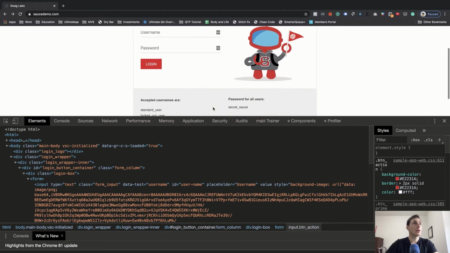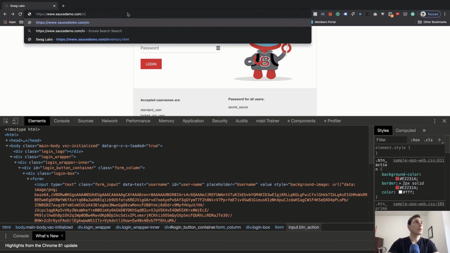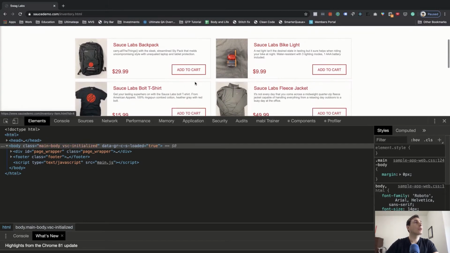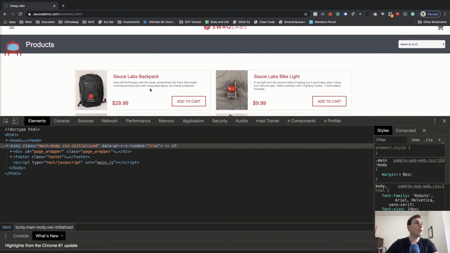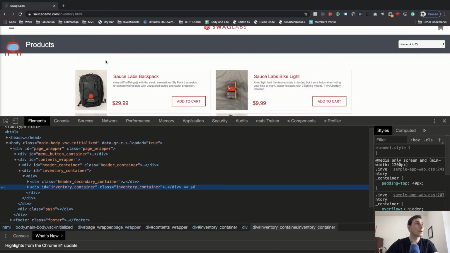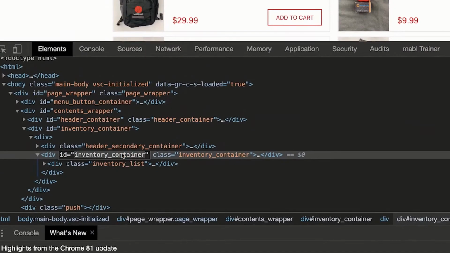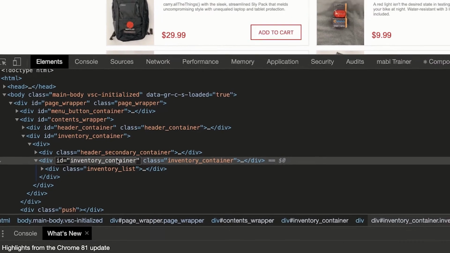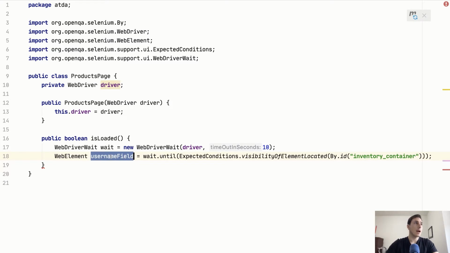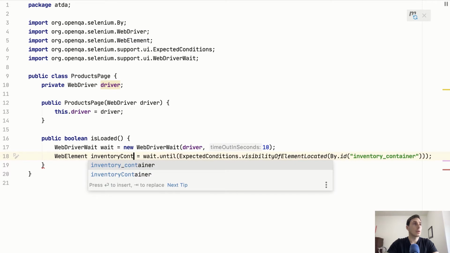Let's see once we log in. And actually, I just know the URL directly. Why waste time? There you go. So why don't we, let's see, synchronize on this inventory container, right? That's nice. It has an ID. Inventory contains all our elements. Good enough for me. So all we need to do is change this. And now let's type in here inventory container.